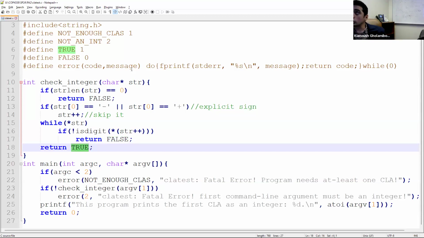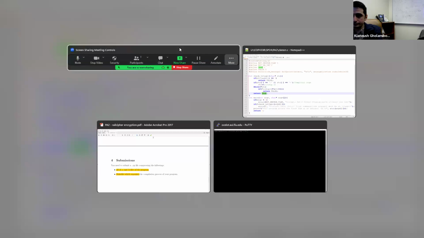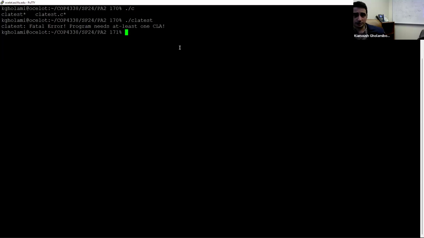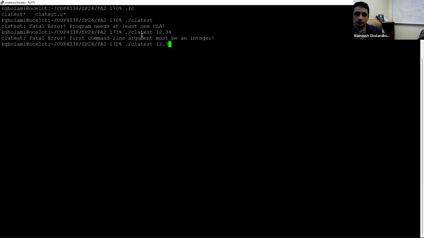Let me also show you how to run this. I'm just going to open the terminal, and I will say, let's run this CLA test. Without any command line arguments, you see the fatal error. If I run it with this number, which is not an integer, it's going to give me an error. But if I run it with 1, 2, 3, 4, it basically says there's no fatal error, so this program prints out the first CLA.